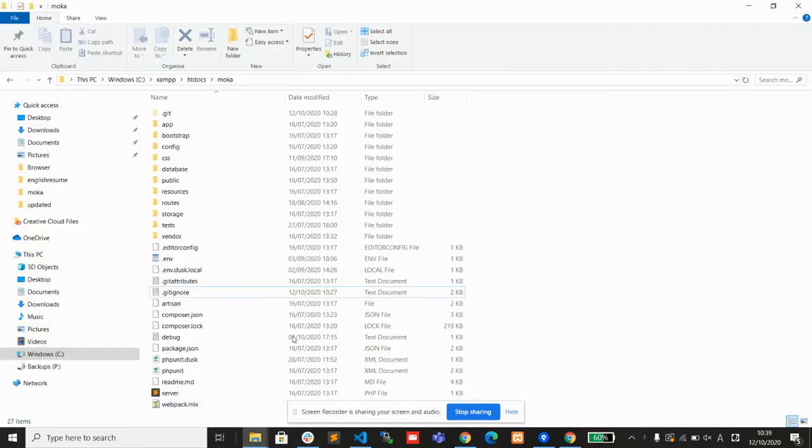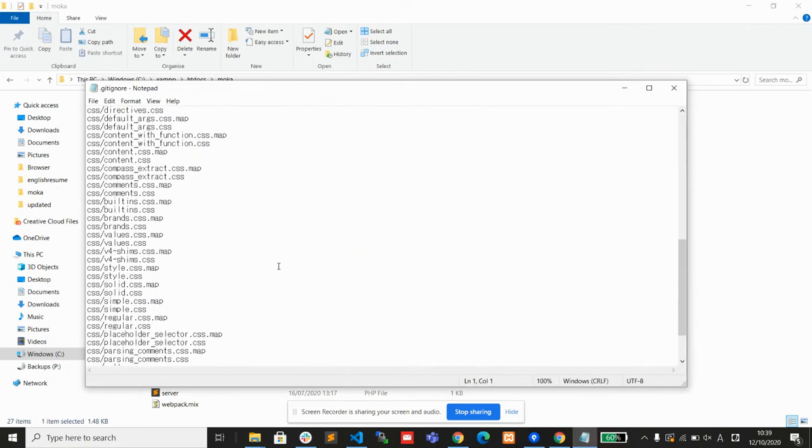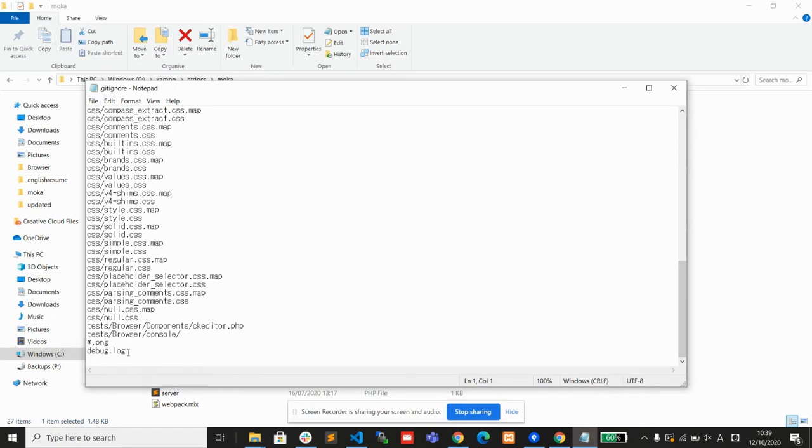Suppose I show you, this is my gitignore file here, and I don't want files like debug log to be uploaded, because whenever I run the code in the browser or do some testing, this testing log will be created. So these things I don't want uploaded, and other people should not get them.